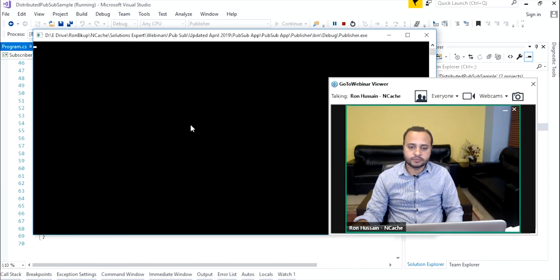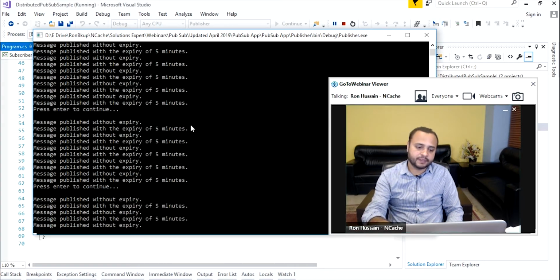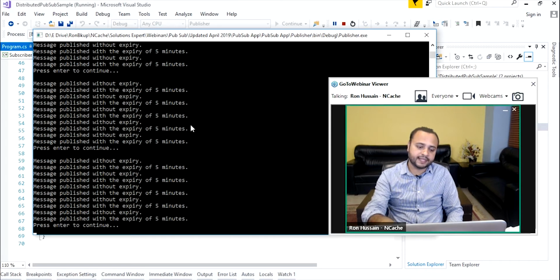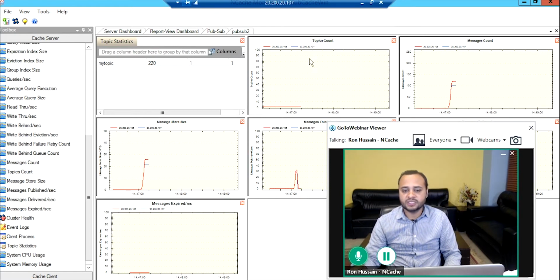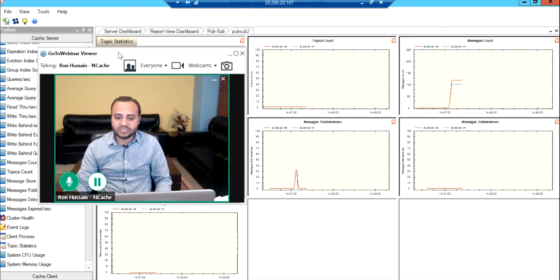All right, I'm going to keep putting some load by hitting enter multiple times. And if I come back right here, you can see activities on all of them. There are 220 messages. Topic count is 1 at this point. Message count is about 220. Message store size is showing as well. Messages are published, but there is no message which got delivered, and there are no messages which are expired.